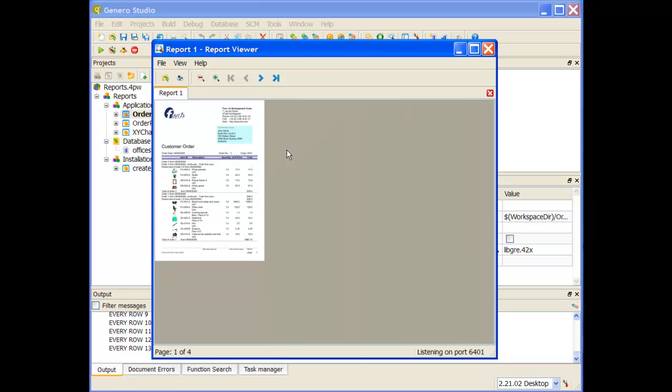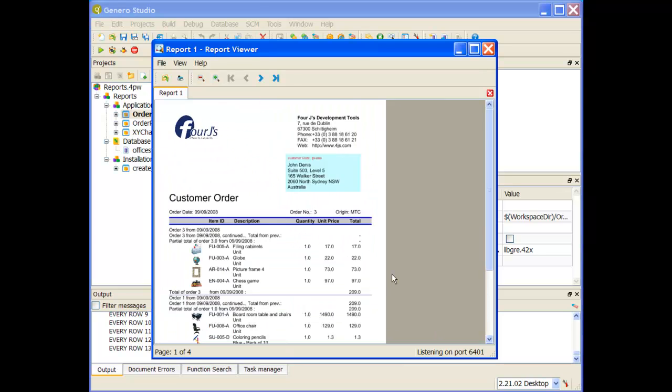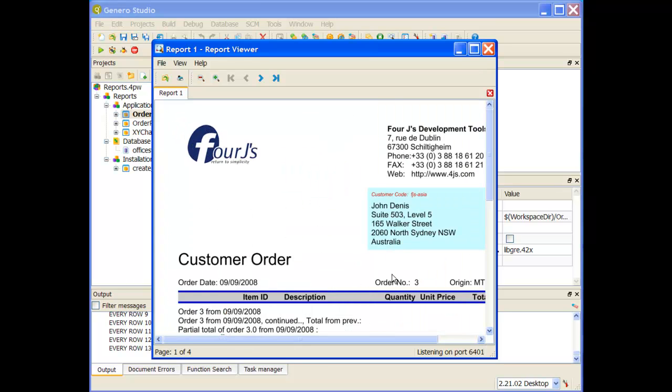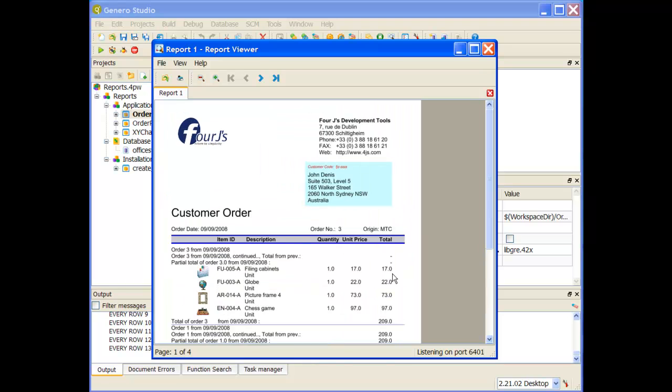If I hold down my control key and use the wheel on my mouse, I can go ahead and expand and contract the report to fit into the size of the window. So that's holding down the control key and using the wheel on my mouse to make it larger or to make it smaller.